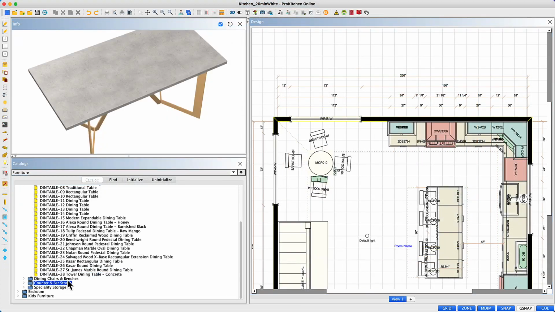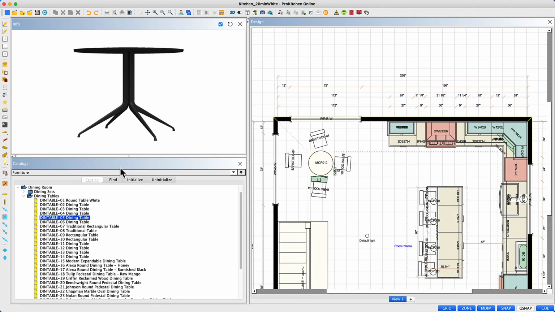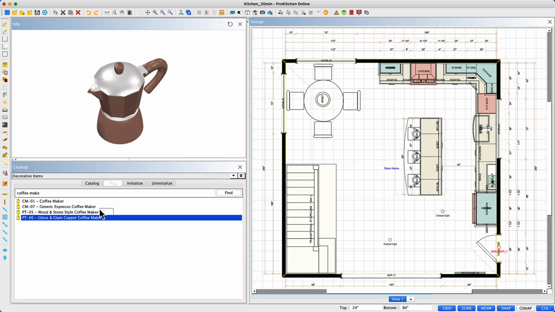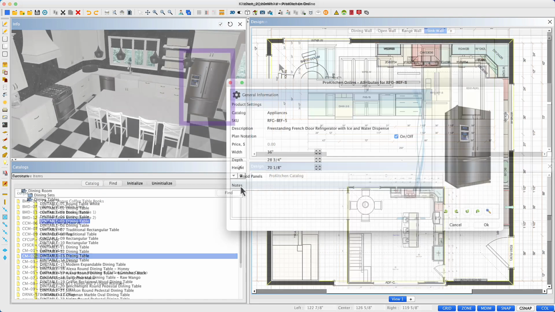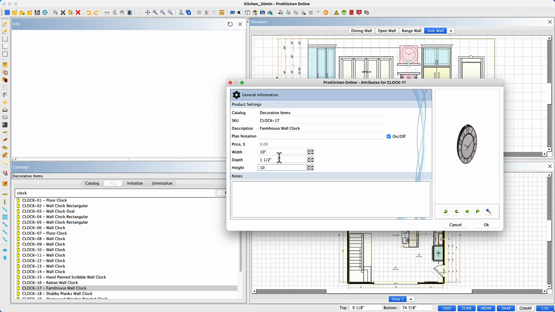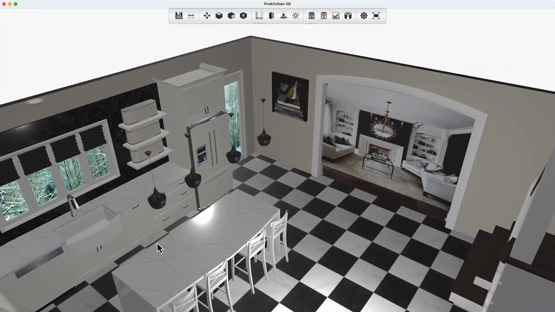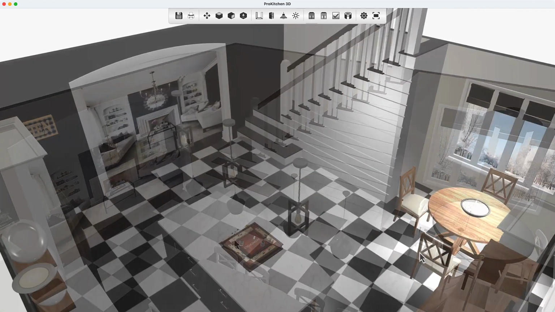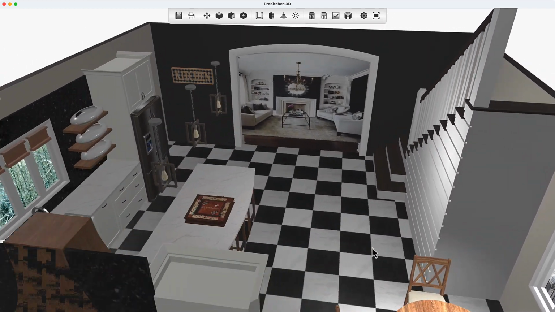Now that the lighting is in place, explore the hundreds of decorative options ProKitchen's generic catalogs have to offer, including paneling the appliances and modifying any items found in those catalogs. As you can see here, decorative items and furnishings can dramatically change the look and feel of the space.